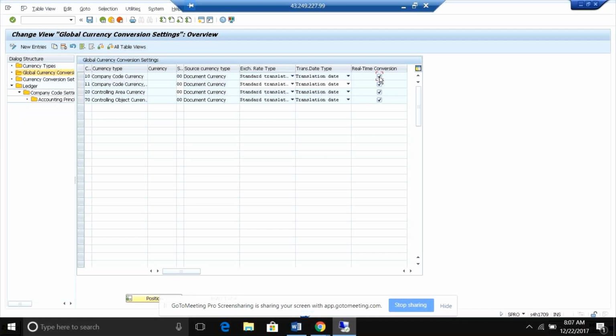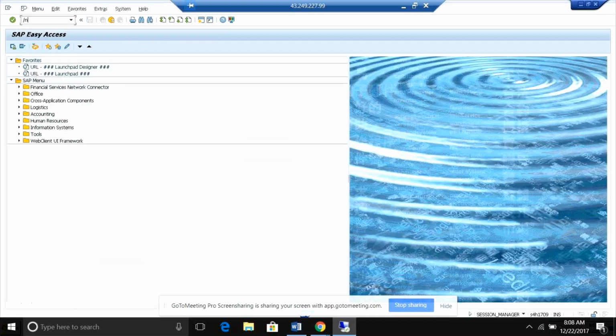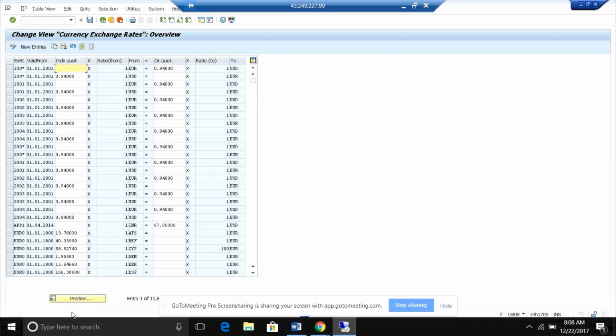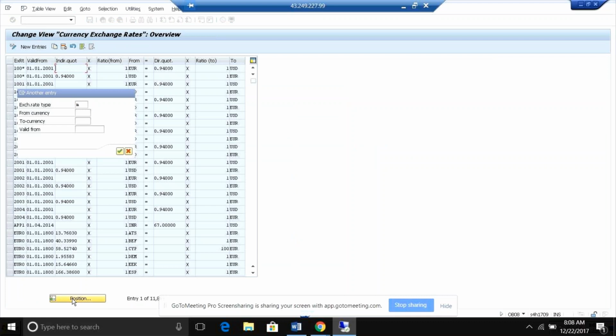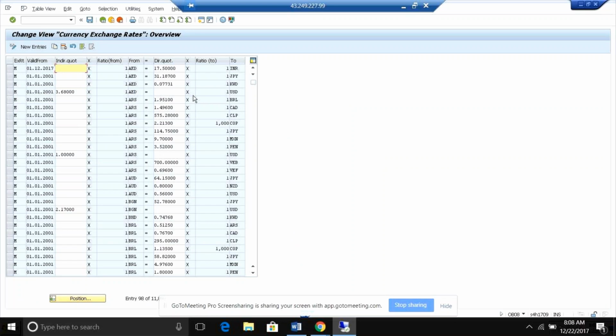When you do not click this button, basically you need to go the normal way, the share and all those things, whatever we are doing in the month end. So that will be done in the same way. And the currency rates definition, currency rates maintenance, you can do in the same way as usual. You can go to the OB08 transaction code. For the M, I can maintain the currency rates as usual here. The rates maintenance is the same.